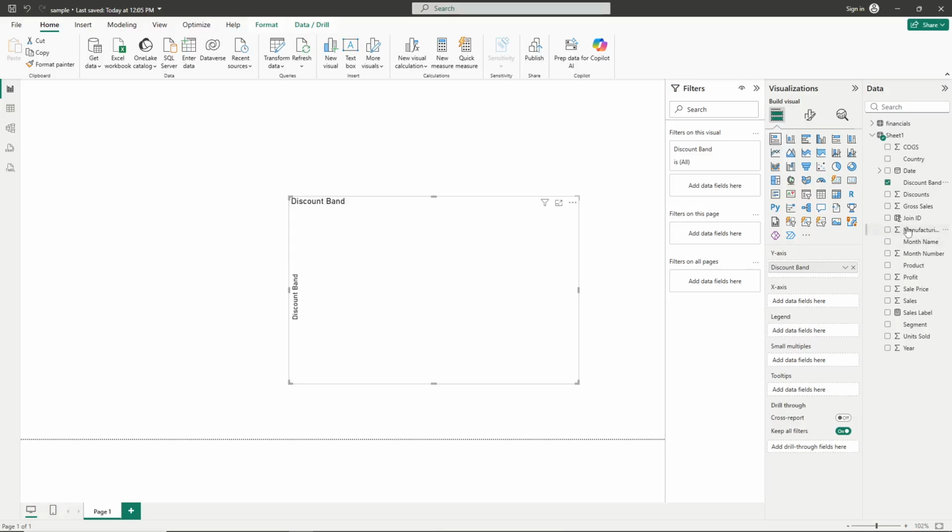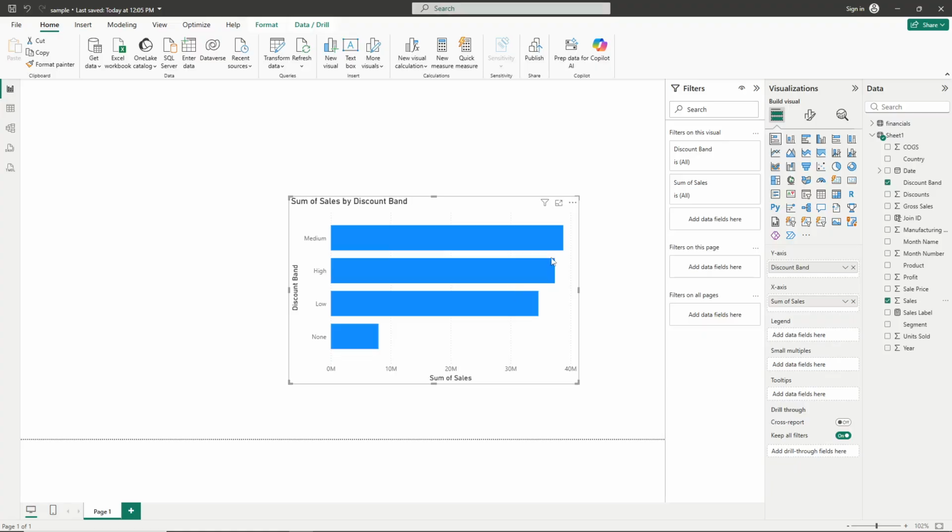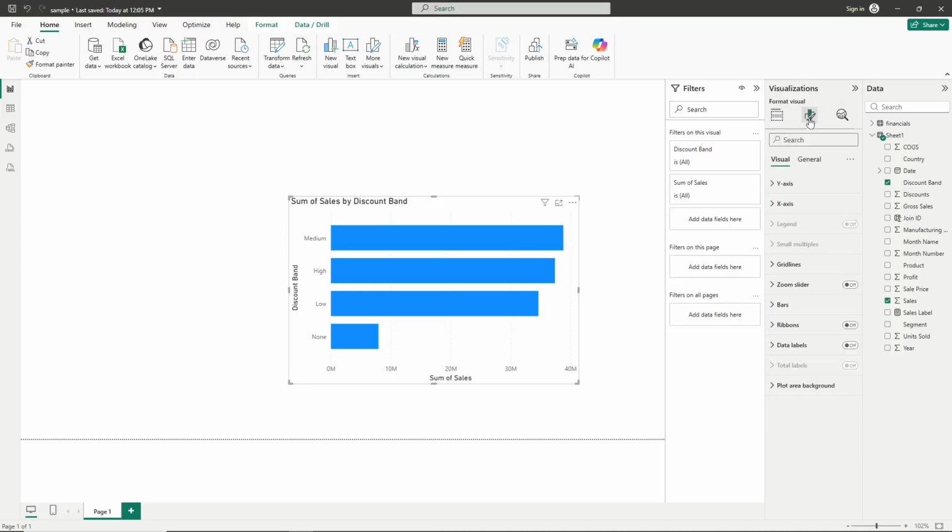Next, drag the sales field onto the x-axis. This will determine the length of each bar based on the sales values. Now, to make your chart more informative, click on the Format Your Visuals icon within the Visualizations panel. This icon usually looks like a paint roller and opens up all the formatting options for your chart.